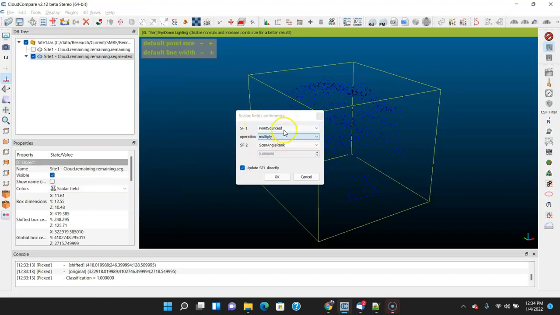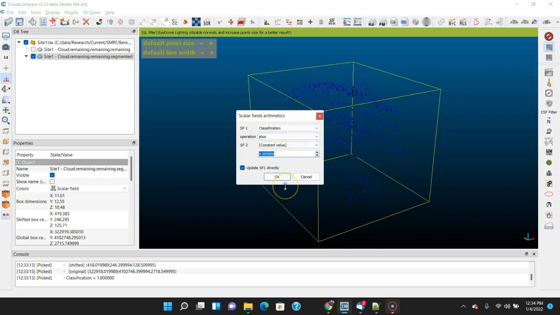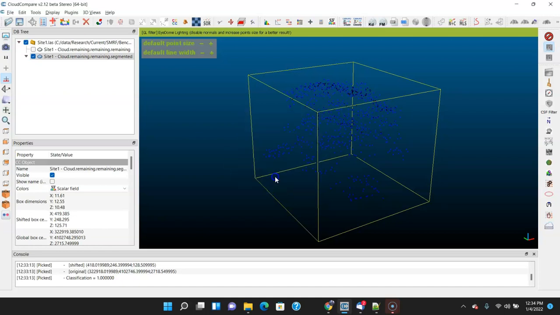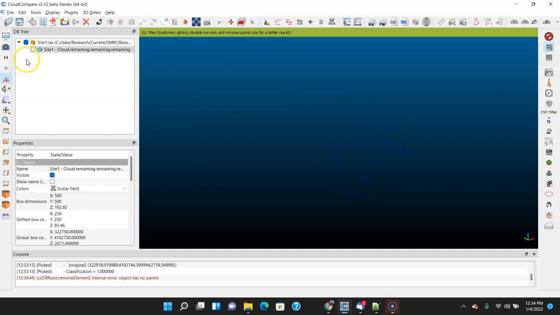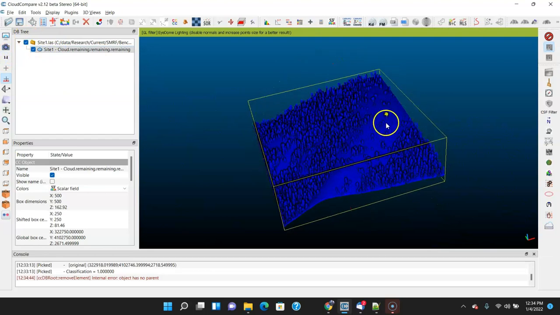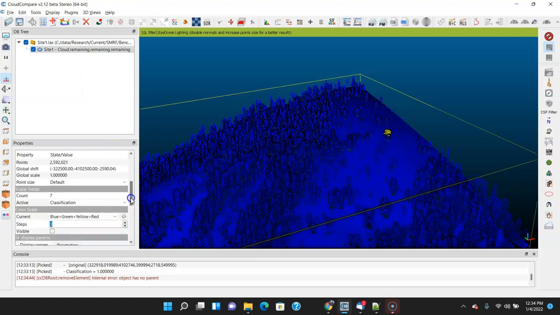And then you can go back in and do a scalar field and do some more arithmetic here. And this time, instead of multiplying, we're going to add a constant value of whatever we wanted. And let's just say, again, we're going to update this to let's say 7. And we're going to update this directly. So what we've now done is essentially reclassified the top of this tree as a number 7. And if we go back in and merge our clouds back together, we'll zoom back out here, you can see that now we've changed the classification here.